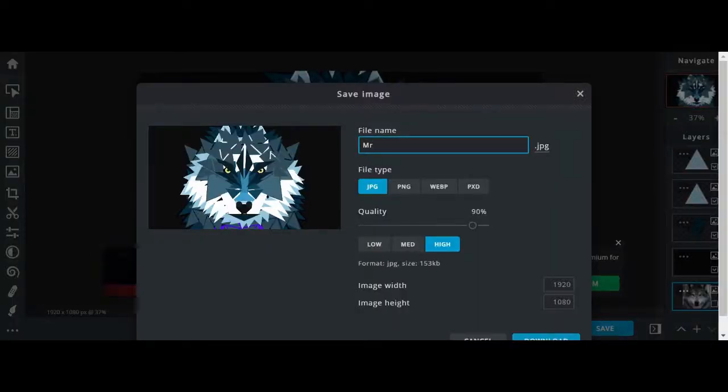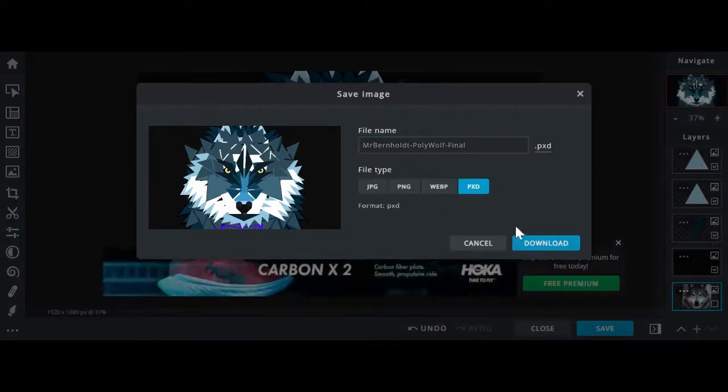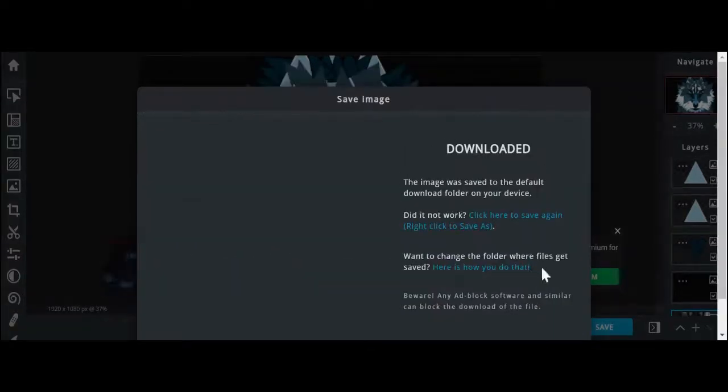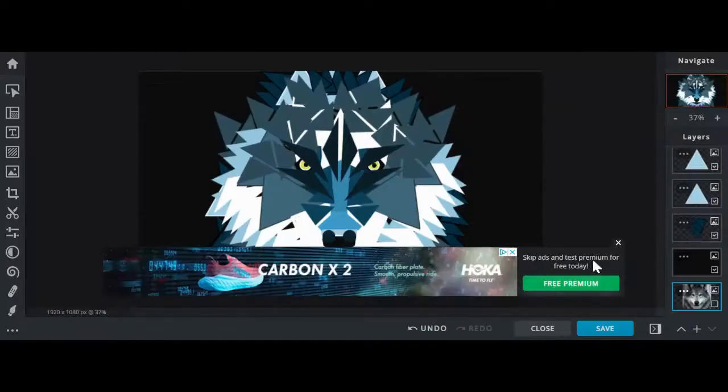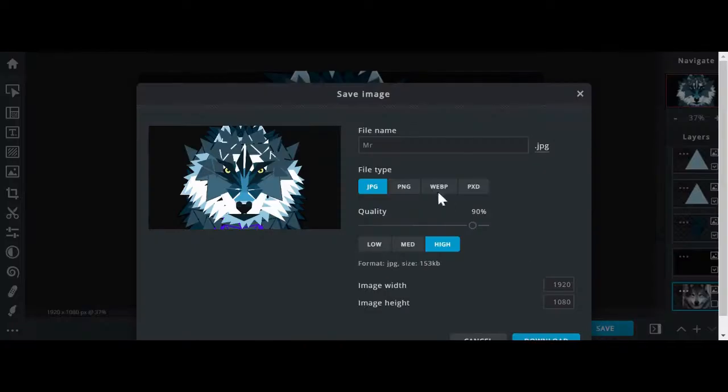You're going to click Save, name it your first name, Polly, and whatever animal it is, and the word Final. You're going to save it as a PXD first. And that is going to save the entire process that you went through to create it. You're going to close that out and then click and save it again. Using the same file name, you may save it as a PNG or a JPEG, depending on where you want to be posting it. Click download, and then you are done.